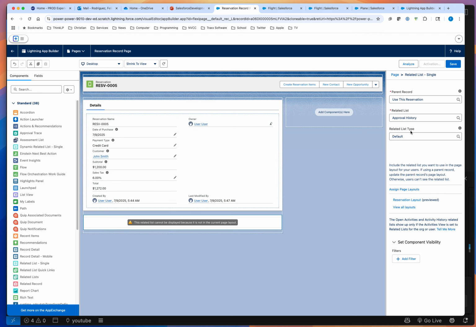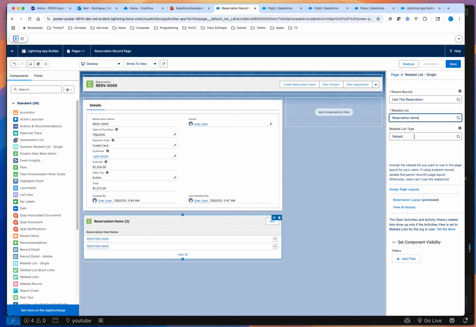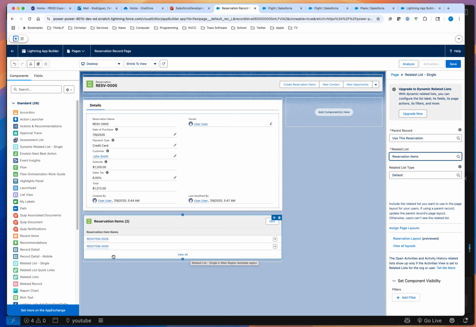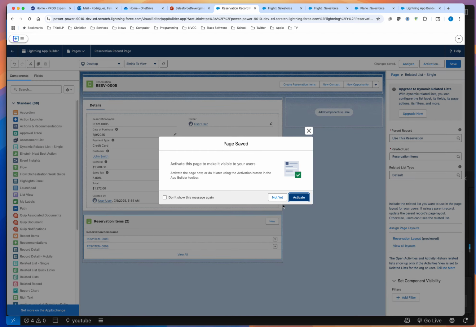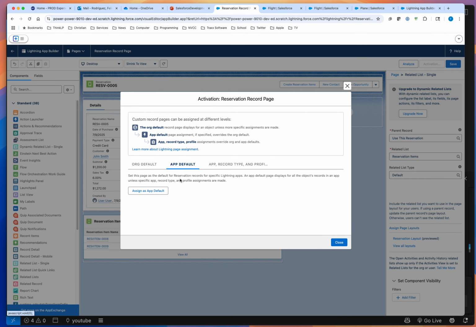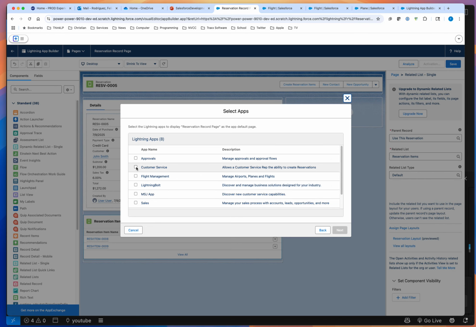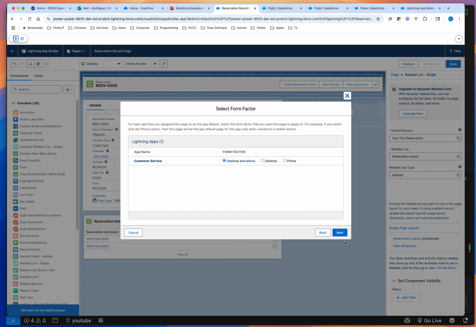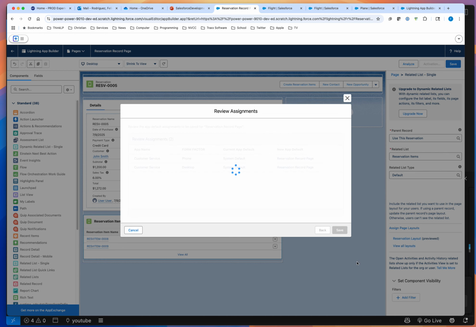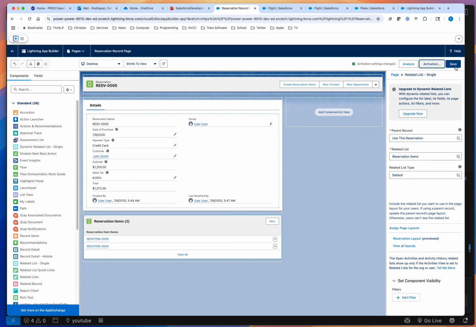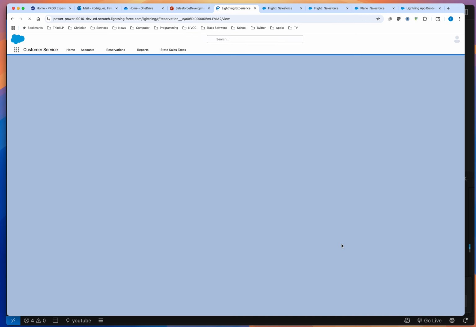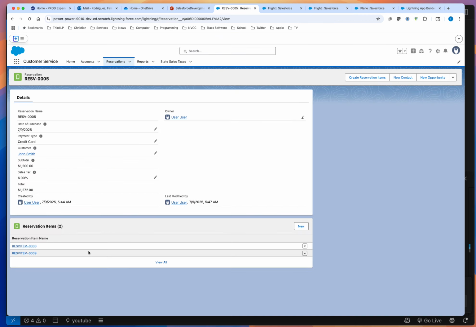We'll do that here. We're going to go ahead and type in reservation items. Okay, so that looks good. Again, we want to display something different here, but first we need to save. We're going to activate this to our, this is definitely going to be our customer service app. Save. We're good there. I'll go ahead and save that. Go back here. So we should see the changes here, which we do.